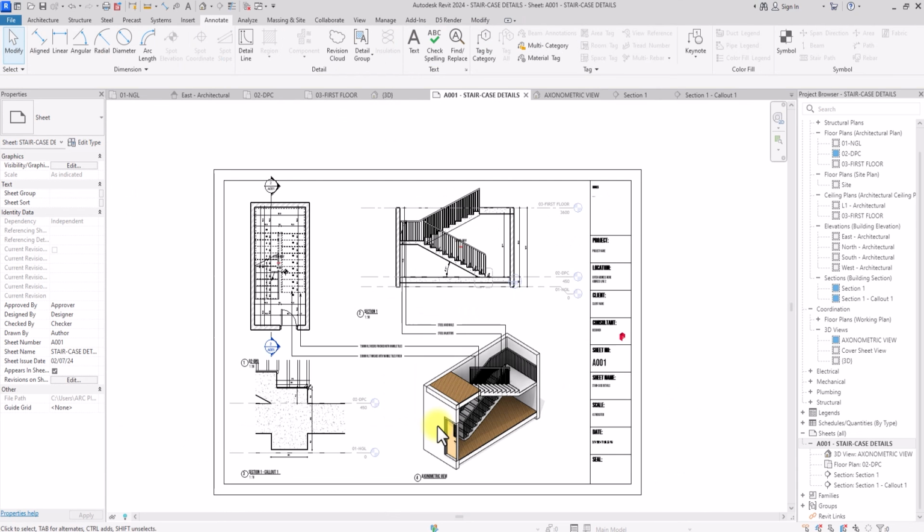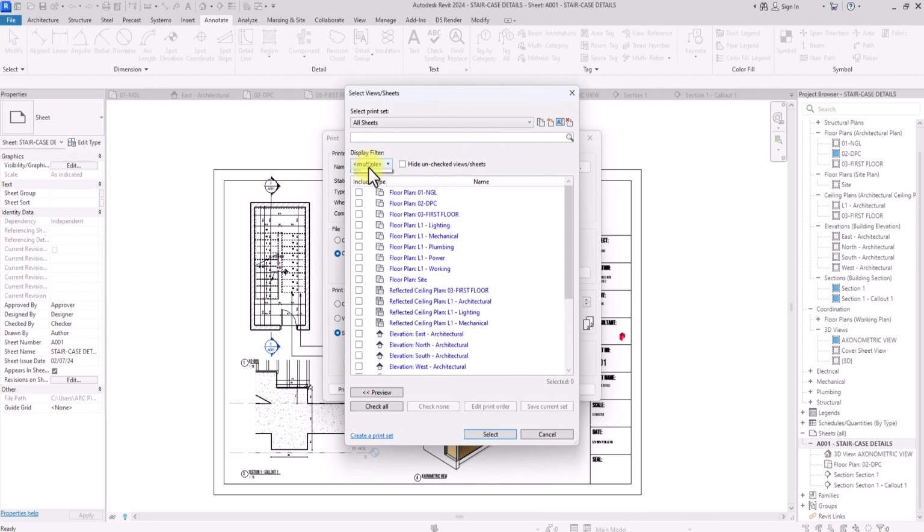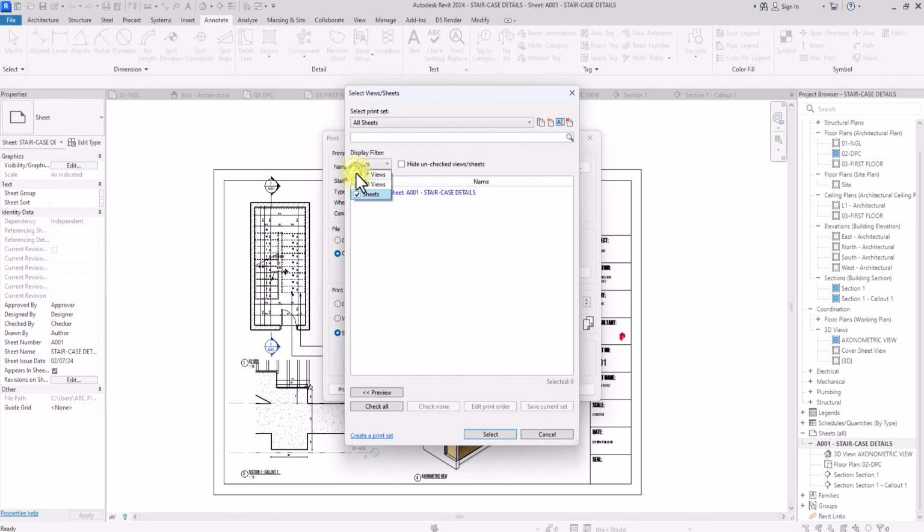We're just simply going to print. To do that, we're going to hit Ctrl P. Ctrl P, sometimes it takes some time, it lags. So we're just going to click on this select sheet. We're going to click on select. Okay, then we're going to click on this multiple. We're going to uncheck these 2 and 3D views. We're going to leave sheet. We have already created one sheet. We're going to select it and click on select.